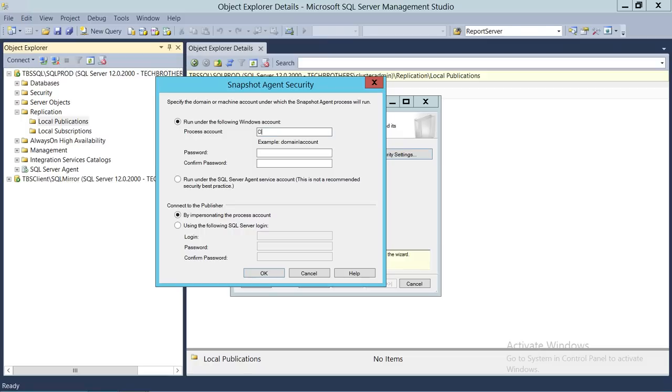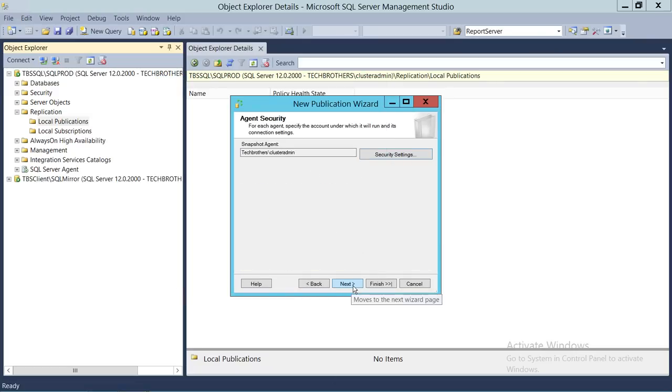In my case, I do have a TechBrothers account. This is the cluster admin. This is the account that I use. I make sure that it resides everywhere, and it has all the rights that especially replication needs. So I'm going to go ahead and use that. Provide the password. It's much easier to go ahead and select the SQL Server agent, and it will set up your publication. But when you run the publication and go to the subscriber, you might run into an issue. So I'm going to use impersonating the process account. What it does is connect to the publisher using this. So we're going to click OK and click Next.